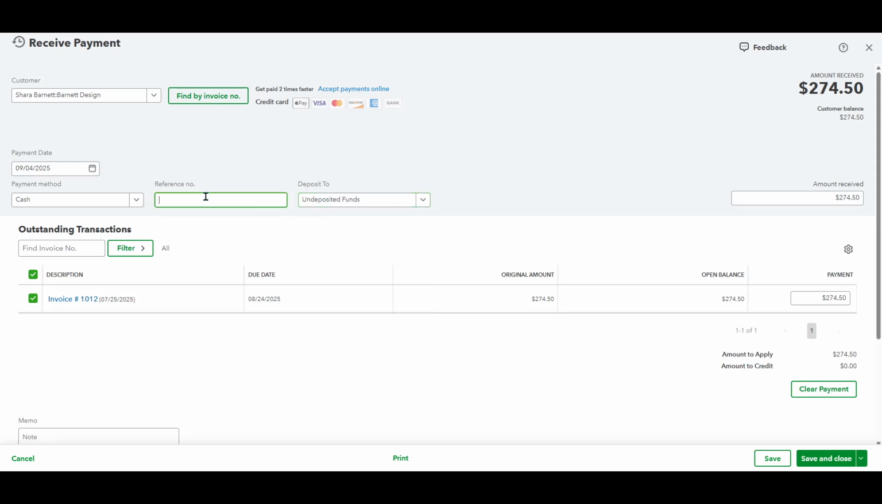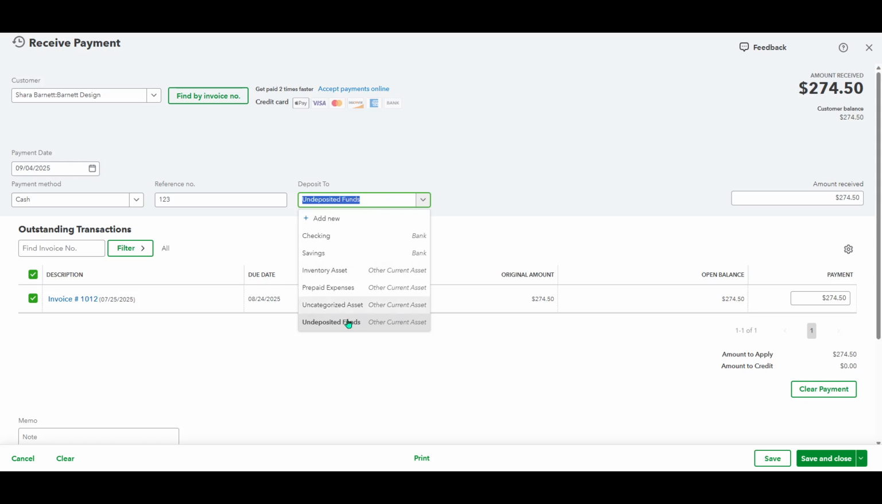Next, fill in the reference number. This could be a check number or a transaction ID, depending on the payment method. It serves as a useful point of reference if you need to verify the transaction later. Additionally, you'll be required to specify the account into which this payment has been deposited. This is a crucial step to ensure that your bank accounts and financial statements reflect the transaction accurately.